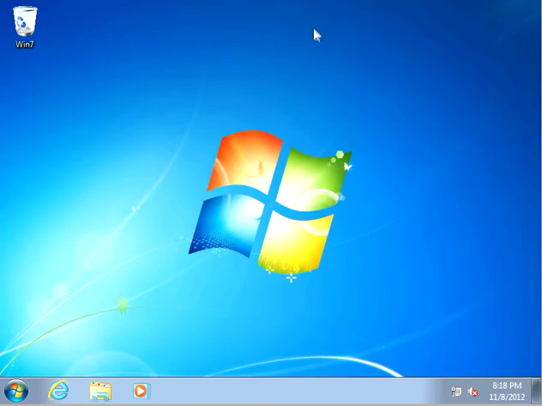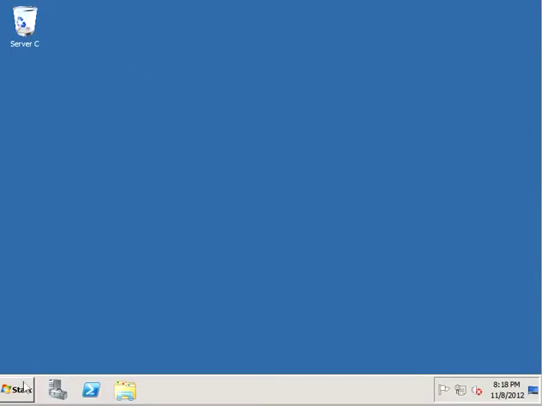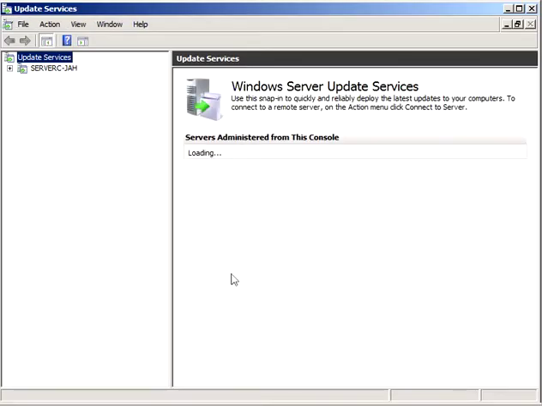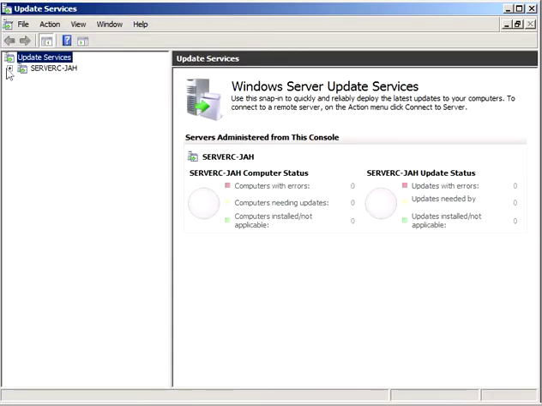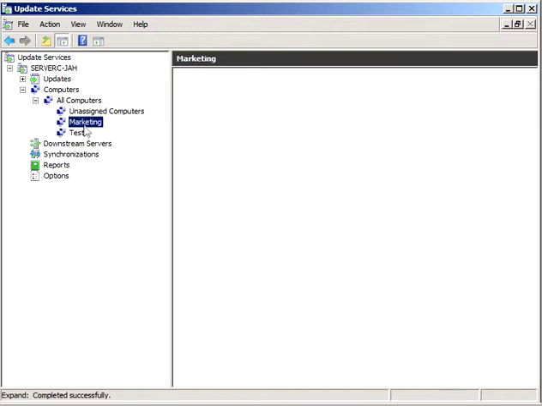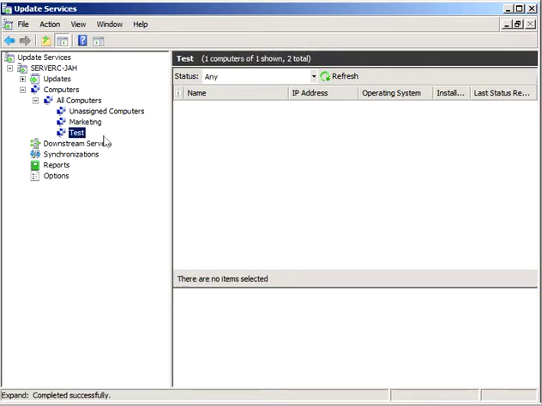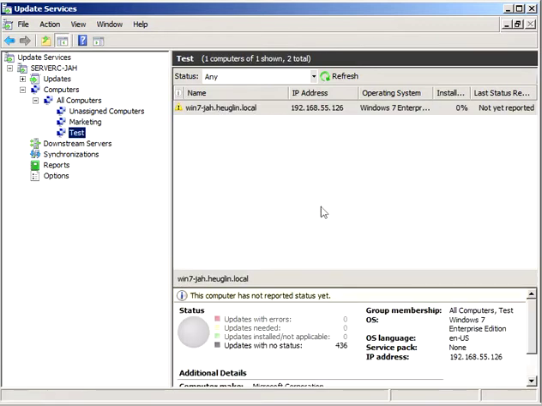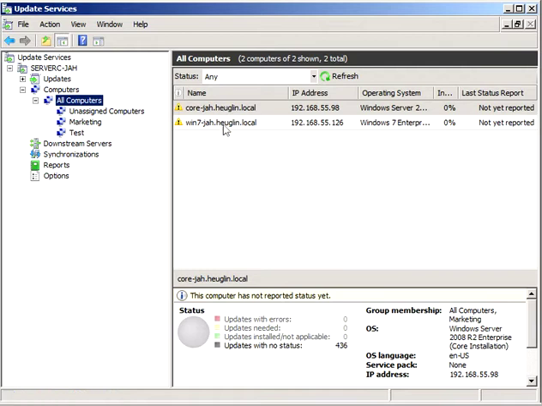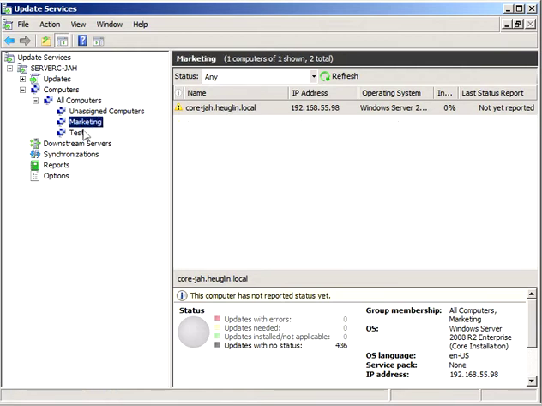And we can also go over to our Server C now, in our Windows Server Update Services, and go down to our computer groups that we created, and there's Marketing, and there's our Core machine showing up. Again, we did client-side targeting, and we also should have Windows 7 show up here for client-side targeting. So if we just click on All Computers, we'll see our Core and our Windows 7 machine, and they've been assigned to both the Marketing and the Test groups.